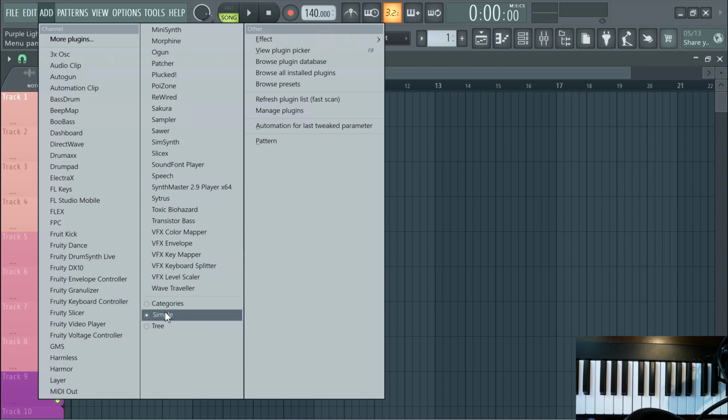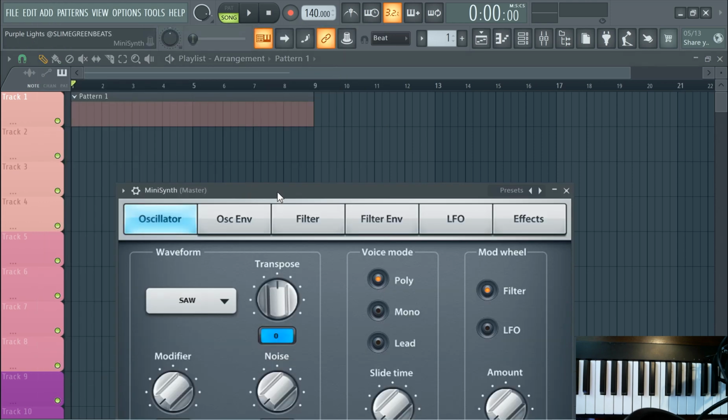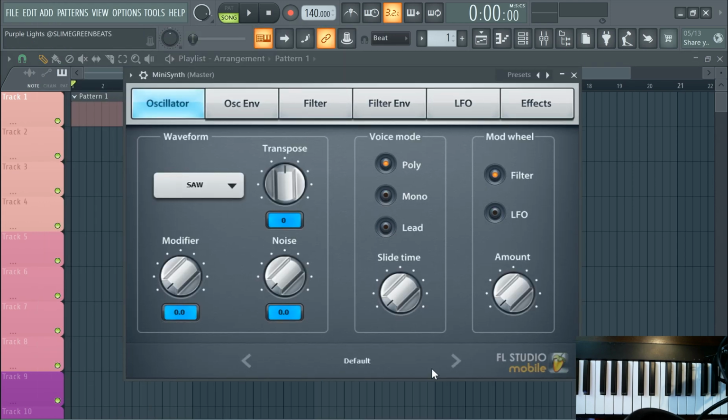So if you switch this to simple here, which I always do, it becomes in alphabetical order. So you can go to Mini Synth here, and there's presets down here. This is a weird VST because the presets are like this. I think the way they did this is really bad actually, because, you'll see.